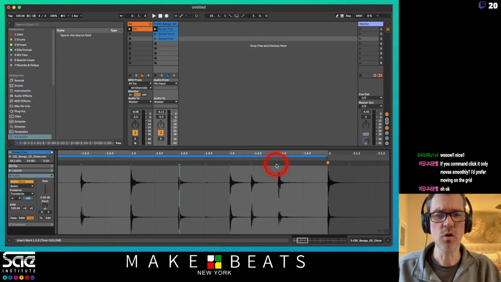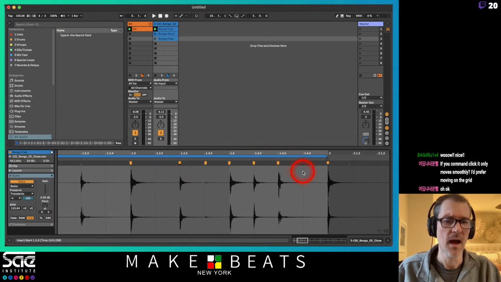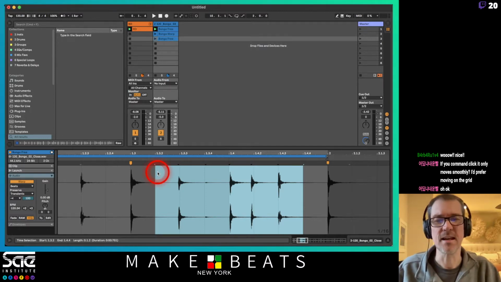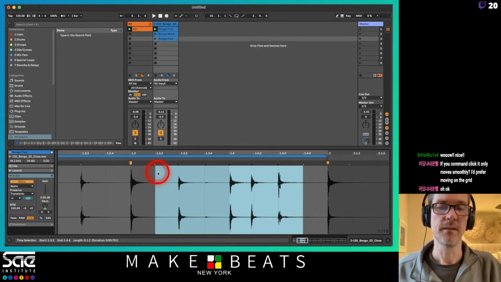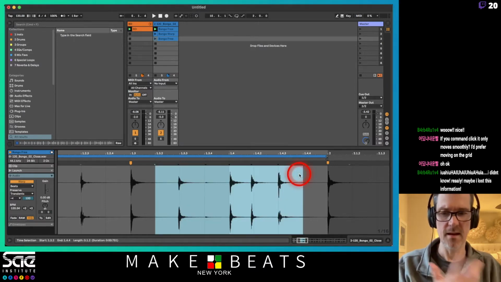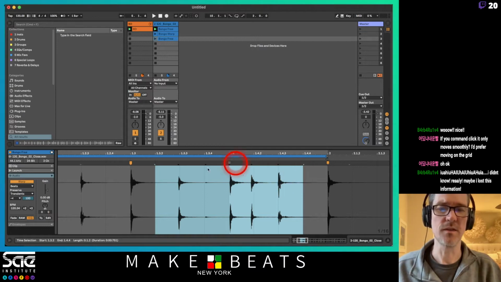Now another cool feature with this stuff is, let's say that I've got some warp markers in here and I don't want those warp markers to be there. I want to get rid of them. I can highlight this and hit delete and it will delete those warp markers. You can also click over here and hold shift and highlight this and hit delete and you can get rid of it, okay? So that's another good thing to keep in mind.